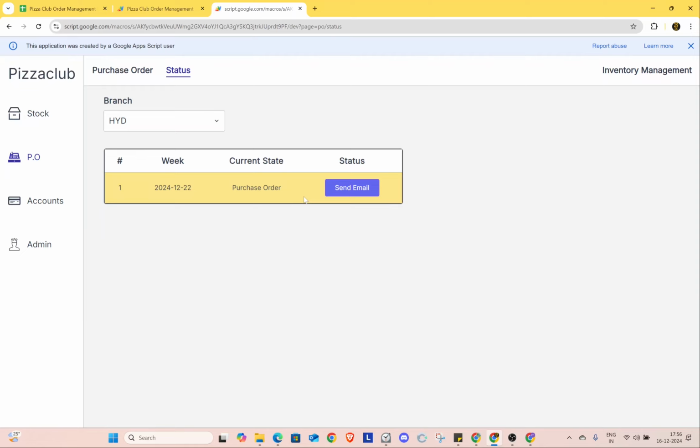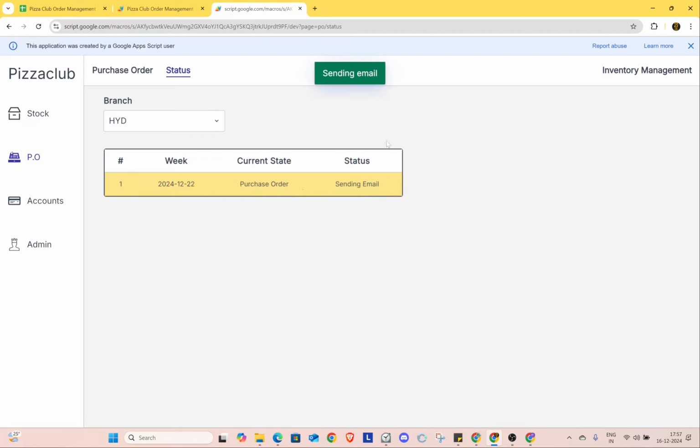Okay, so this can be automated. The complete flow can be automated, but this particular client doesn't want it to be automated. They want their managers to review the whole process and verify and then manually trigger the email. So that is their requirement. So let me click send email now. Okay, email failed.